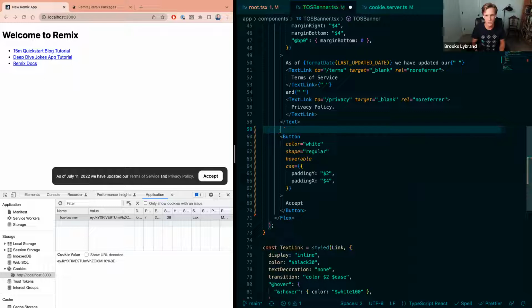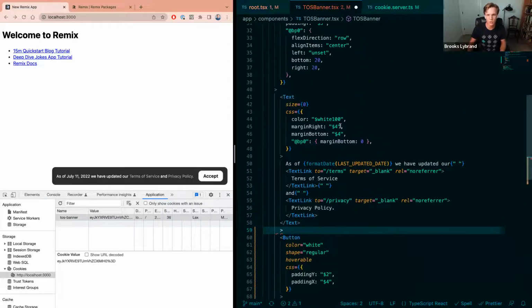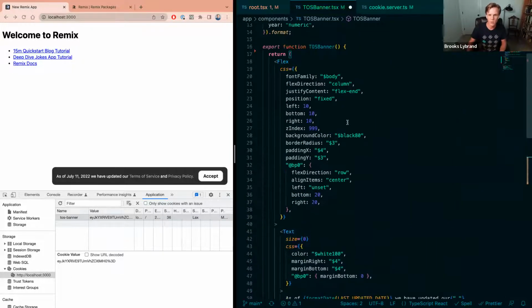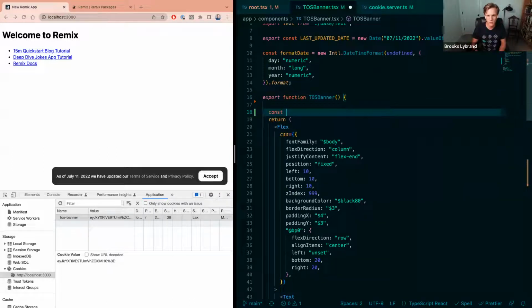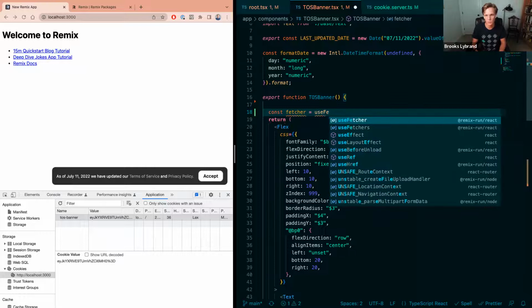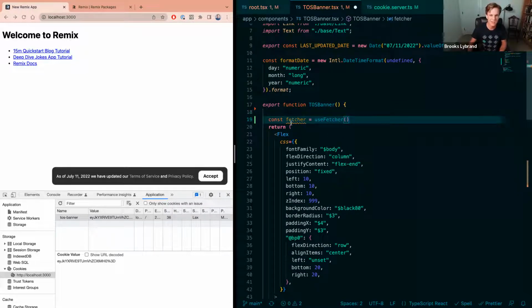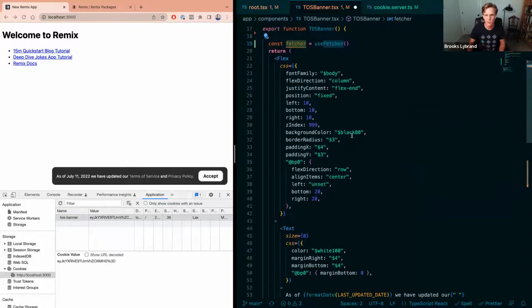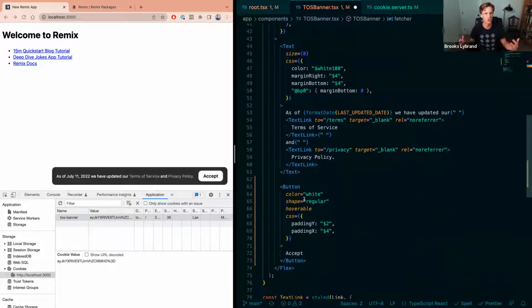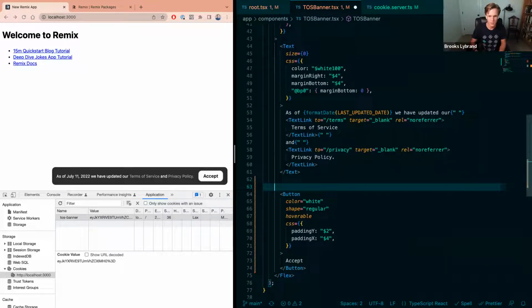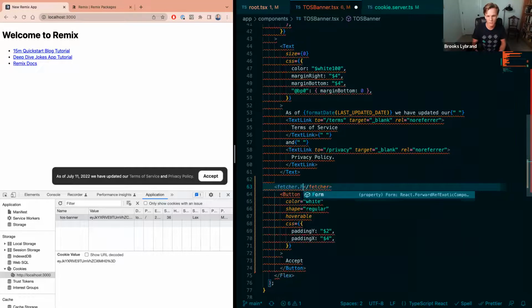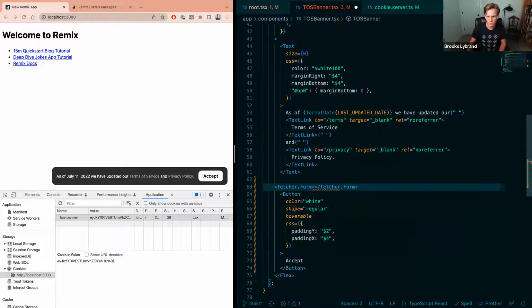In this situation, I'm not actually going to use a form. I'm going to use a nice little helper that Remix gives us. It's a hook actually. I'll call it fetcher, and it's useFetcher. I'll explain why I'm using this in a second because it may not seem super intuitive at the moment, but it's easier to show once I actually have the example built up. So we'll do fetcher.Form, delete that. Cool, let's close this down here.